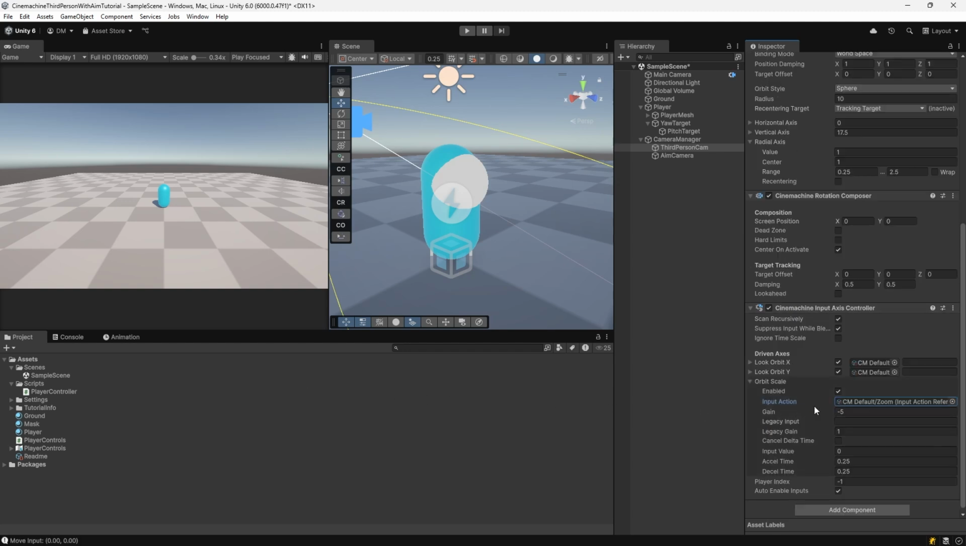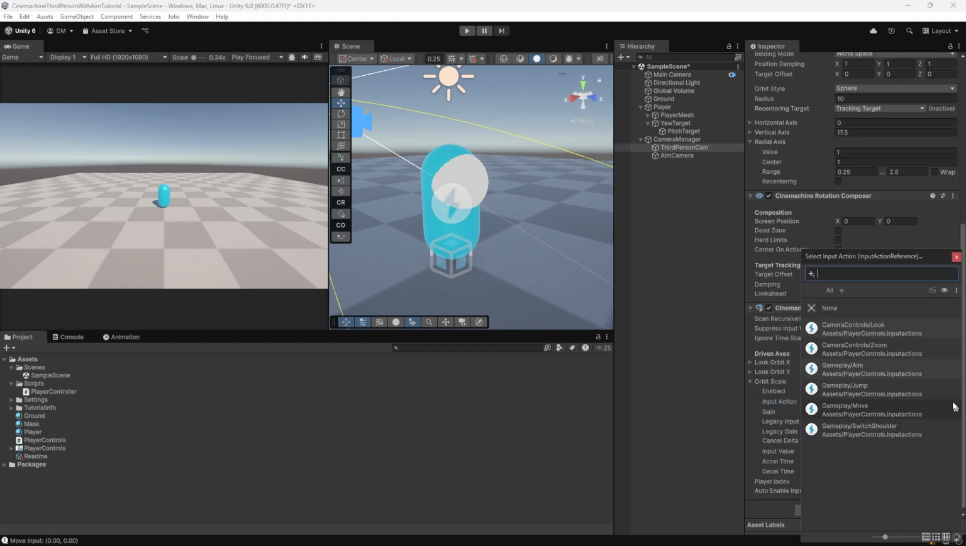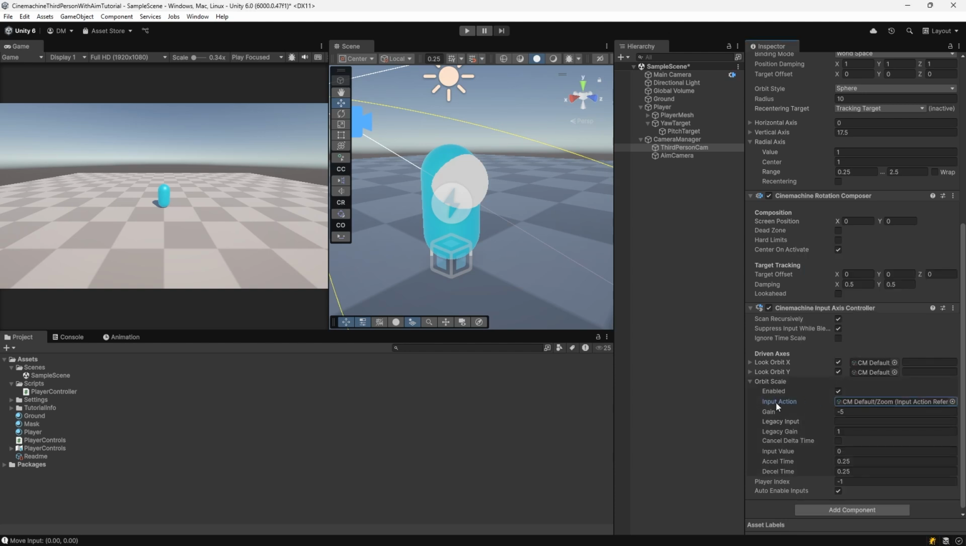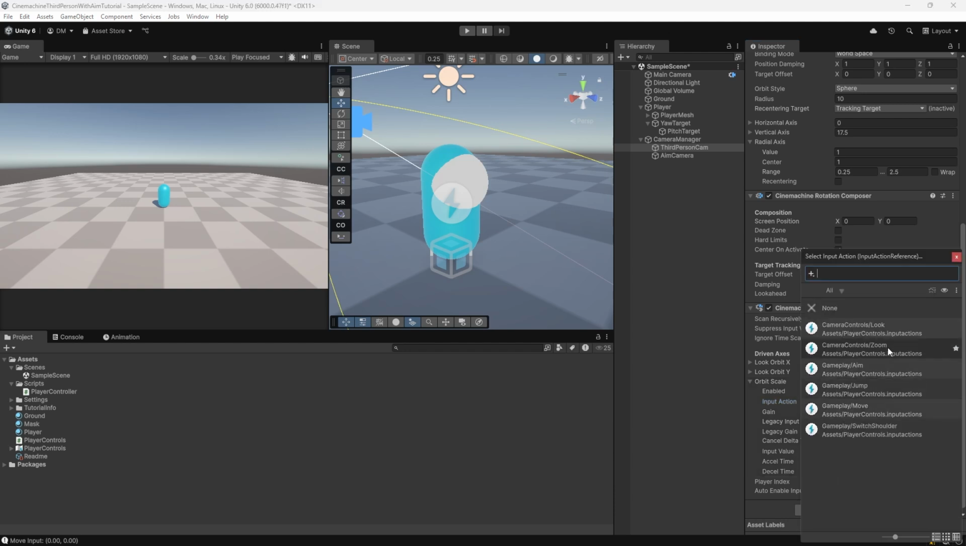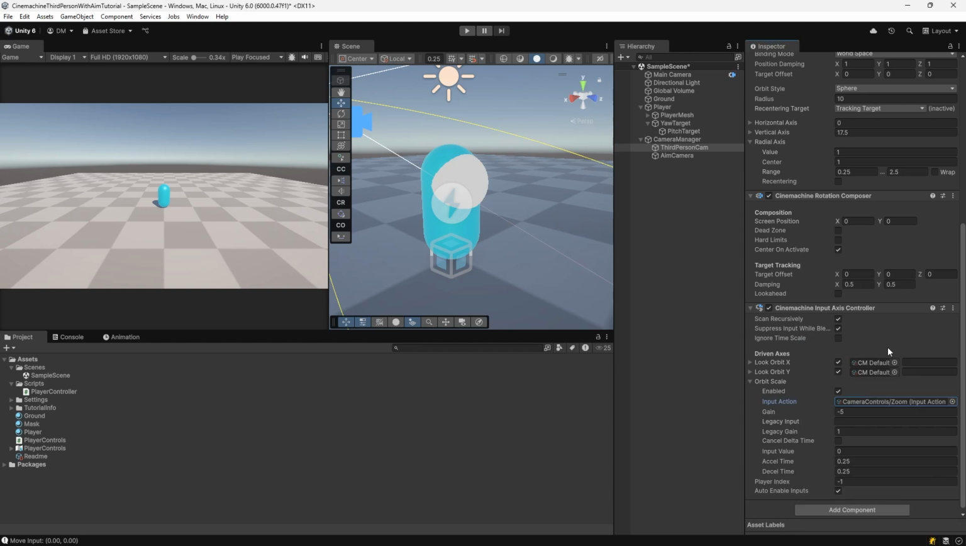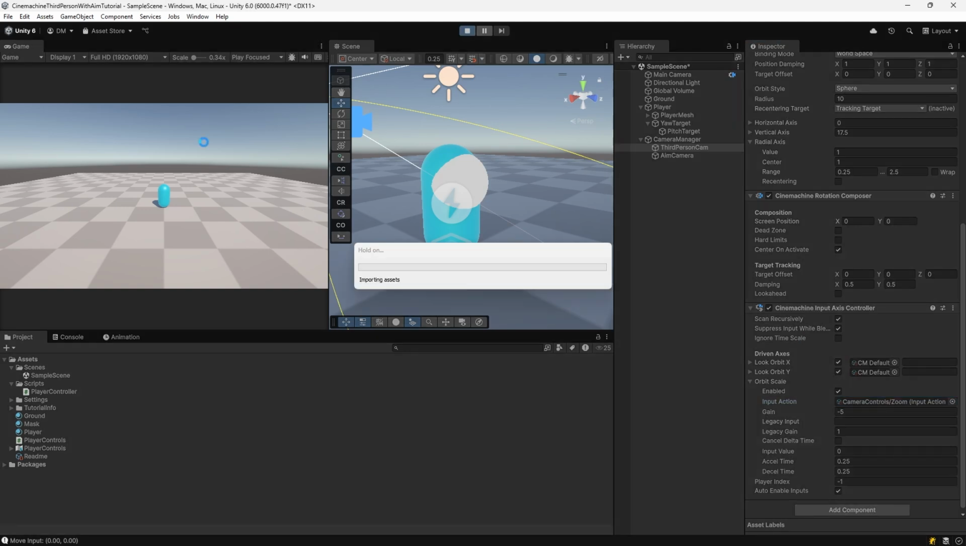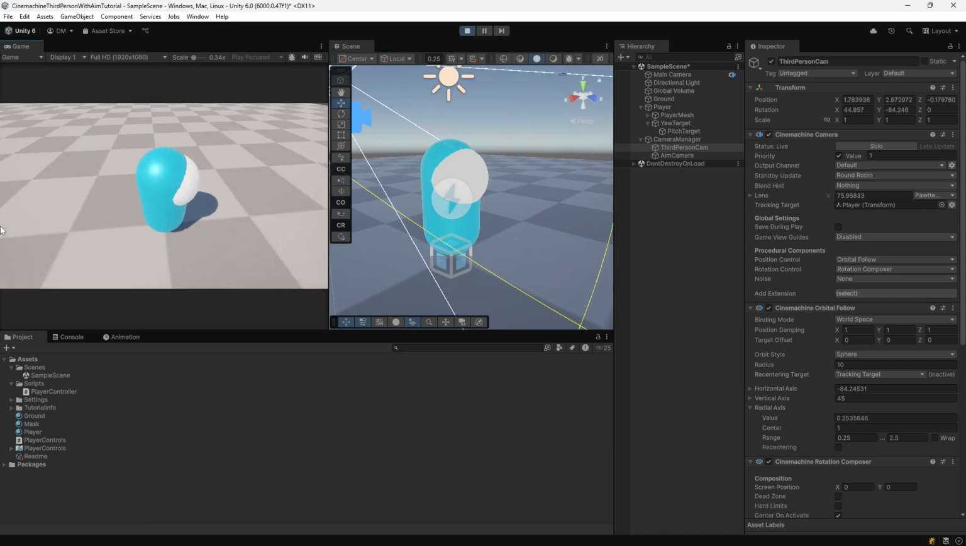To make sure gamepad works, under orbital scale, assign the zoom camera controls. Before testing, we have to switch our input actions to our custom defined input actions. So click the target on input action and find camera controls / zoom. Now we should be able to test and zoom with gamepad and mouse. This is mouse zoom and this is gamepad zoom.